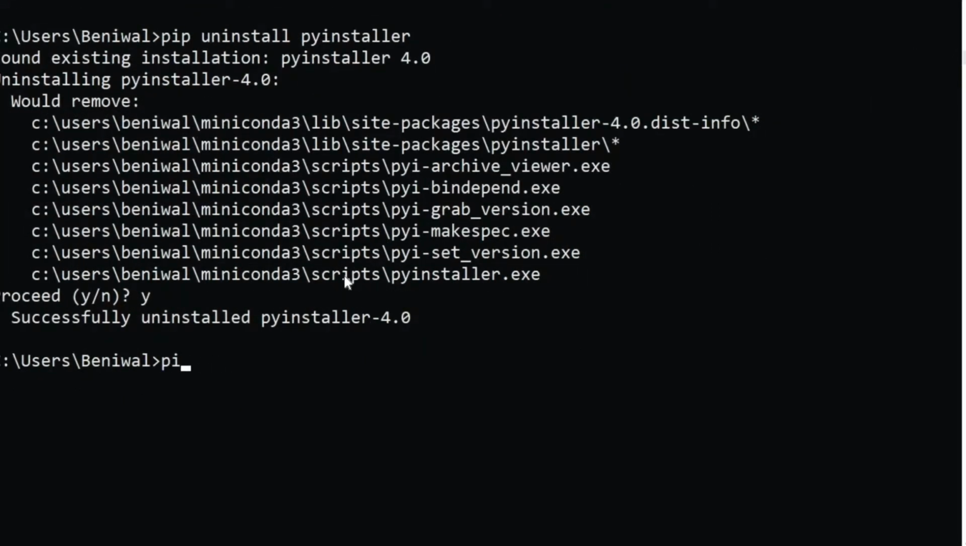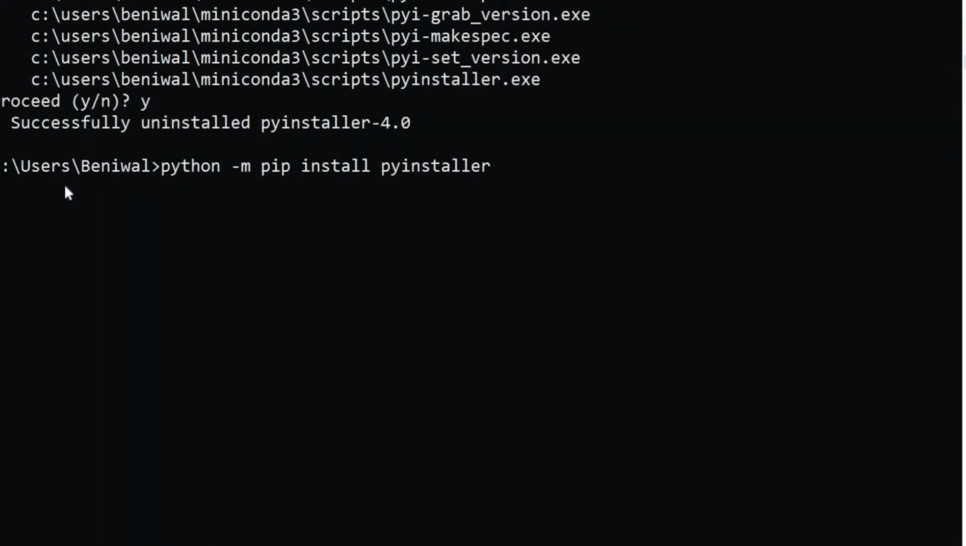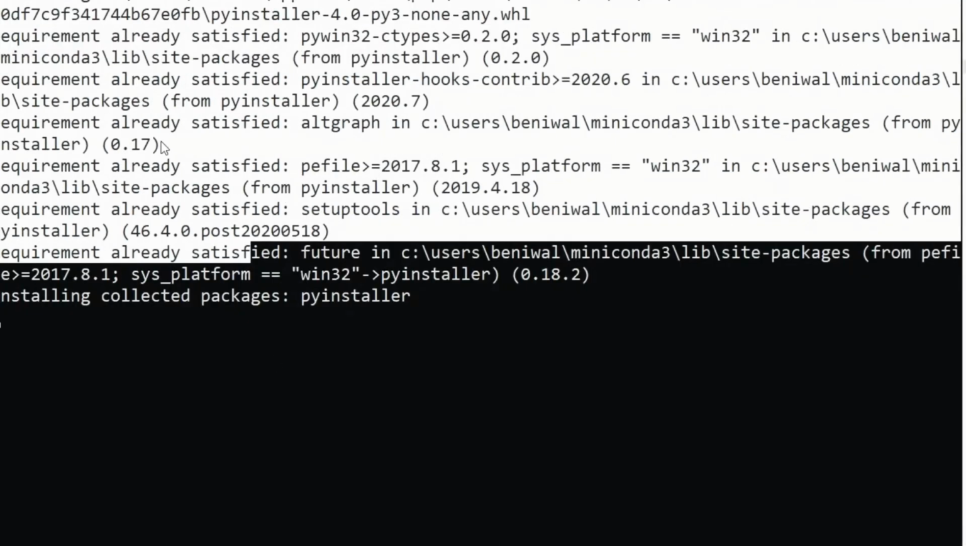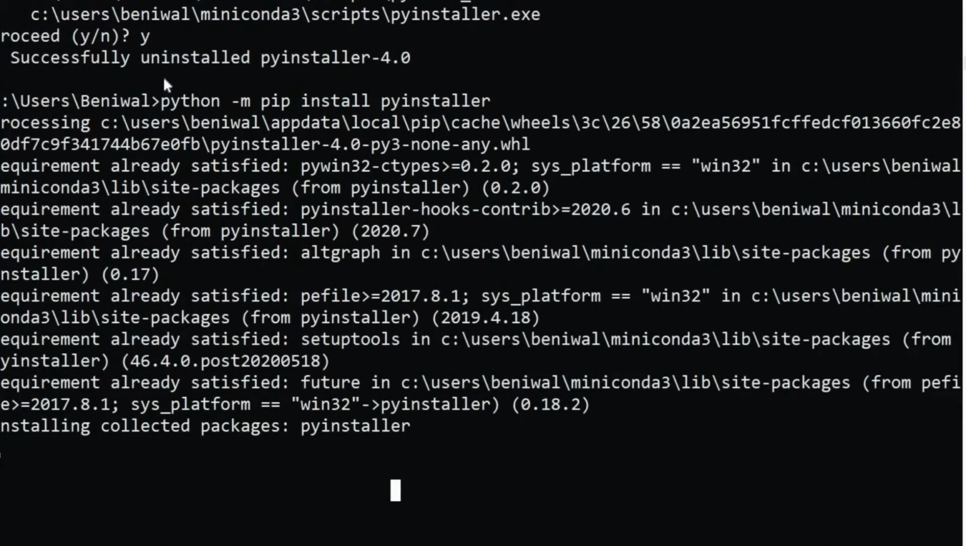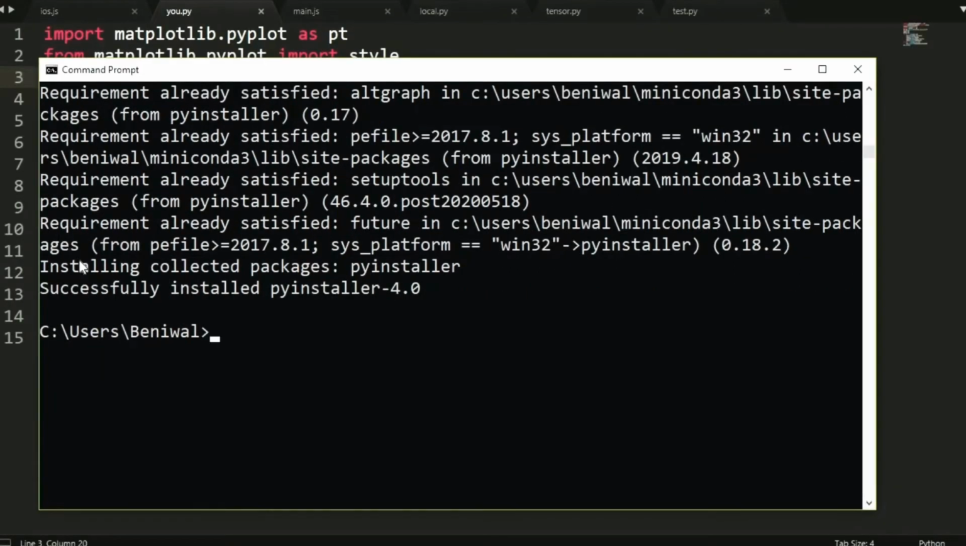There is another method to use our command, that is python -m pip install PyInstaller. So this is the second way to use our command: python -m and then pip install and then your module. By this you can install your packages also. There is a condition that your modules and Python package must be in the same directory. Okay, and now PyInstaller is successfully installed.